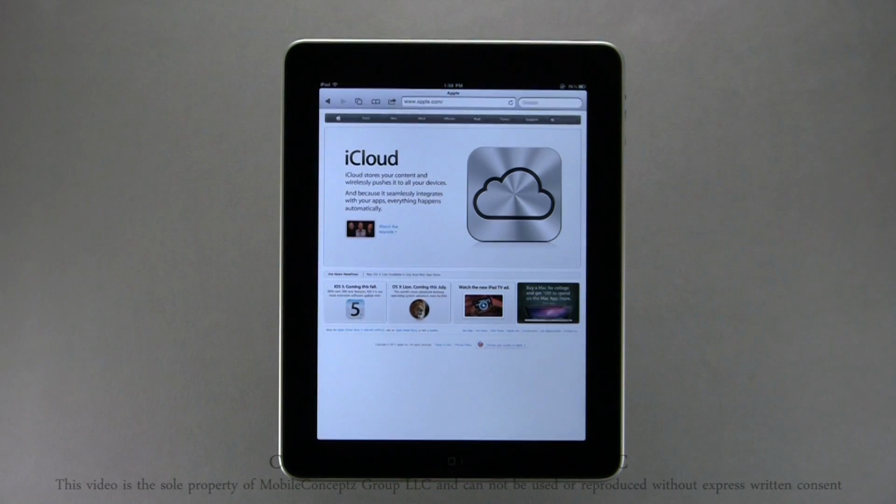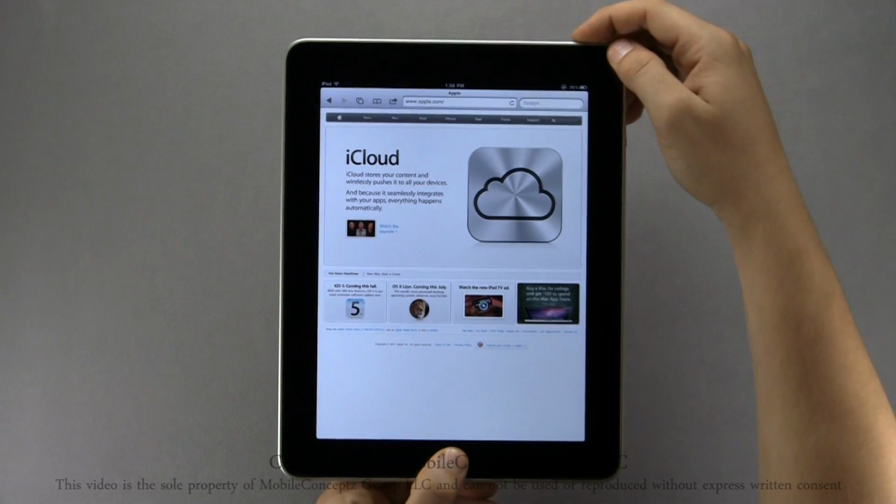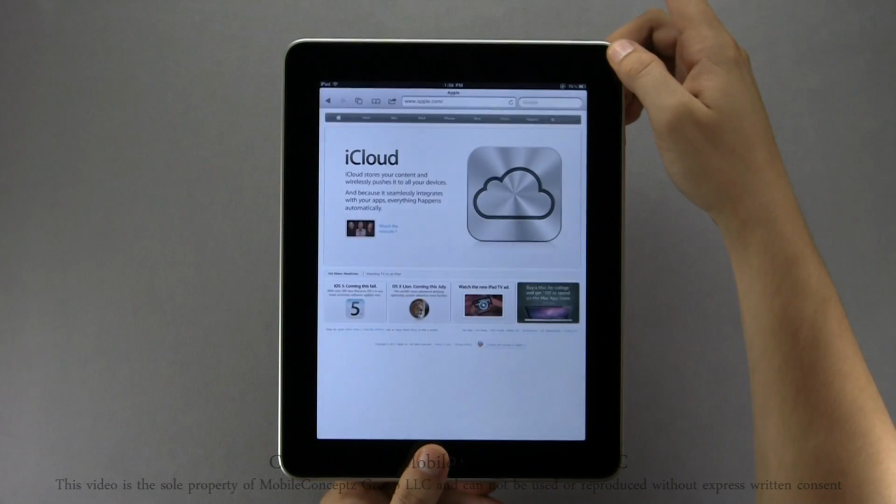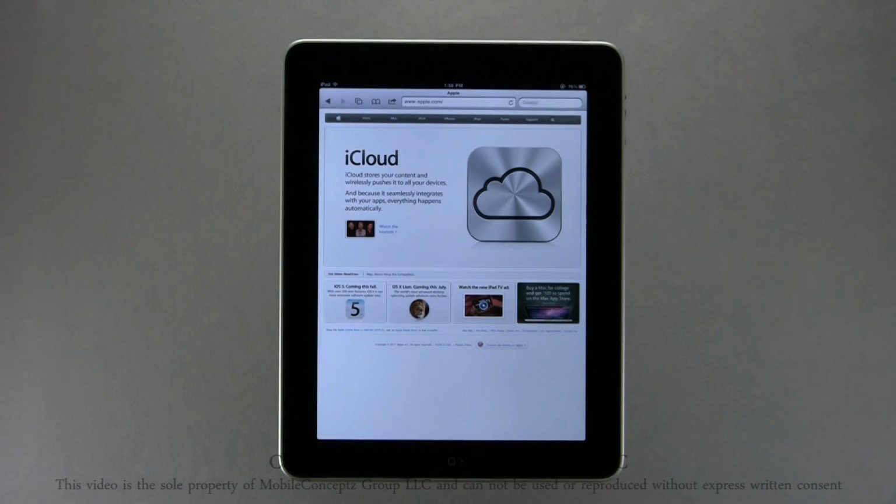If you are on a website and want to save the information to your iPad, a screenshot is a great way to do this. Simultaneously tapping the power lock button and the home button will take the screenshot, and a white flash will confirm that it was successful. The screenshot can be found in your gallery.